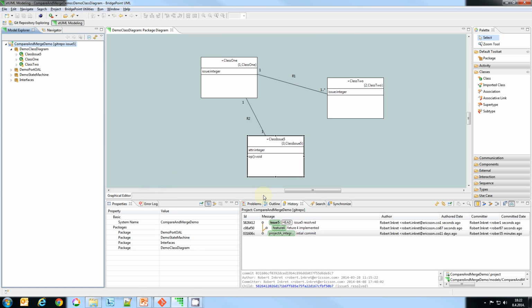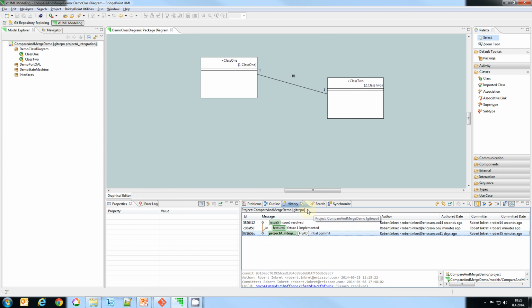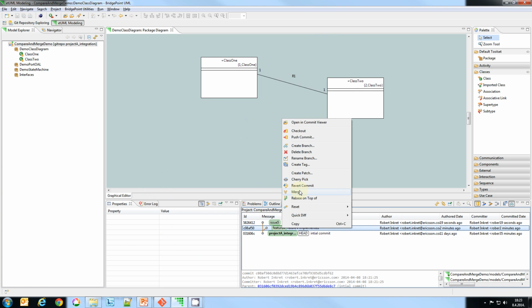Okay, so what we need to do now is to deliver first feature 4 and then issue 5 to the project integration branch. In order to do that, let's check out the project A integration. Perhaps this will be done by the integration manager. Then we will merge feature 4 into the integration branch.